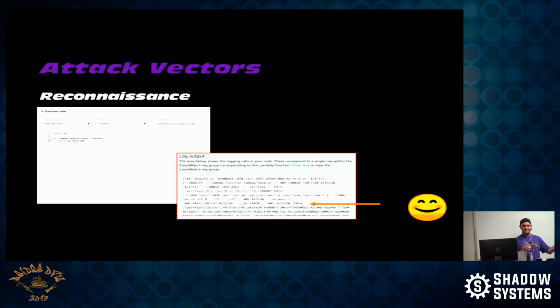So the code, instead of doing system calls, I'm just doing os.environ, which returns all the environment variables that the container has stored in it.